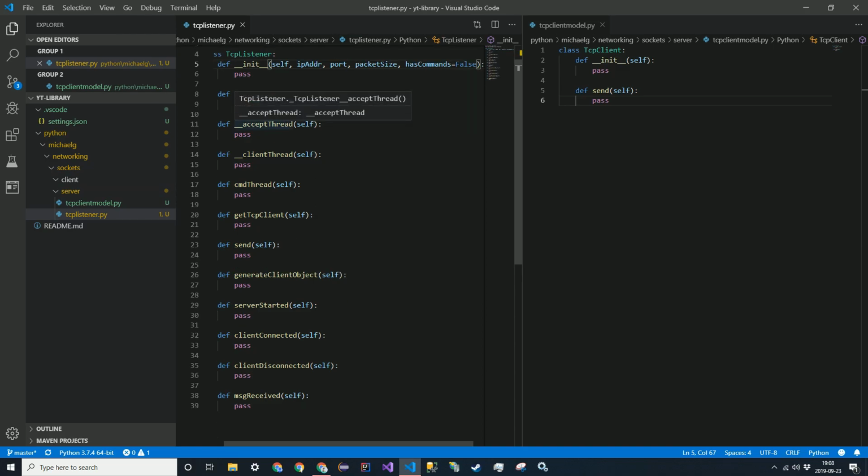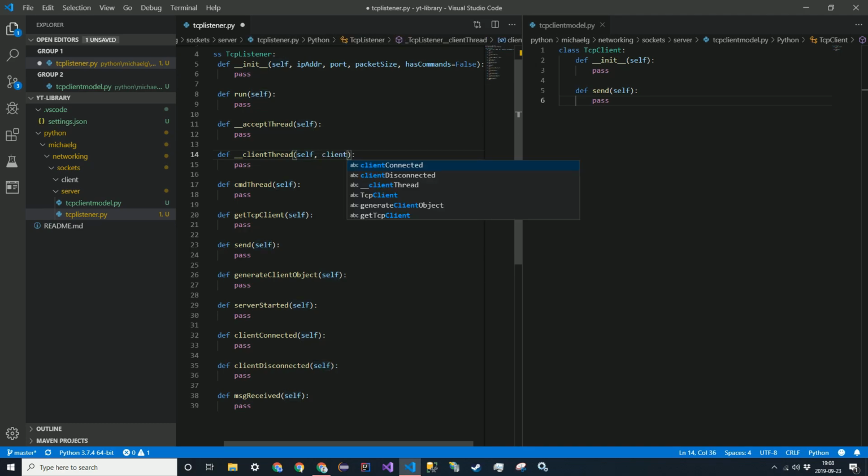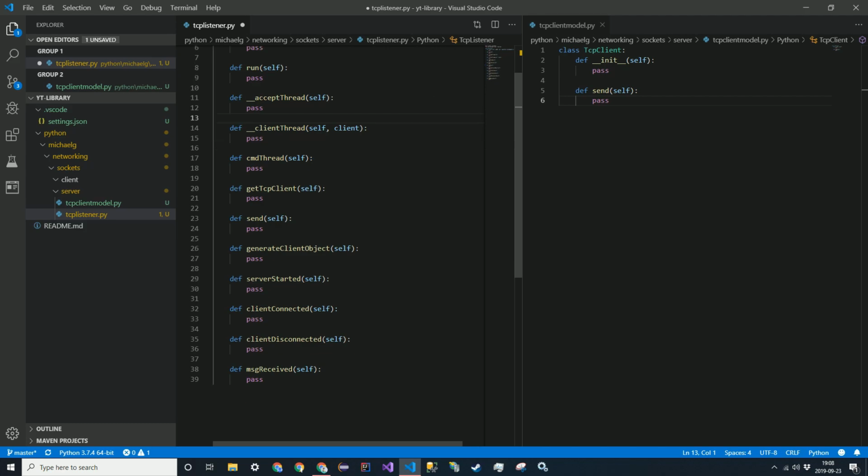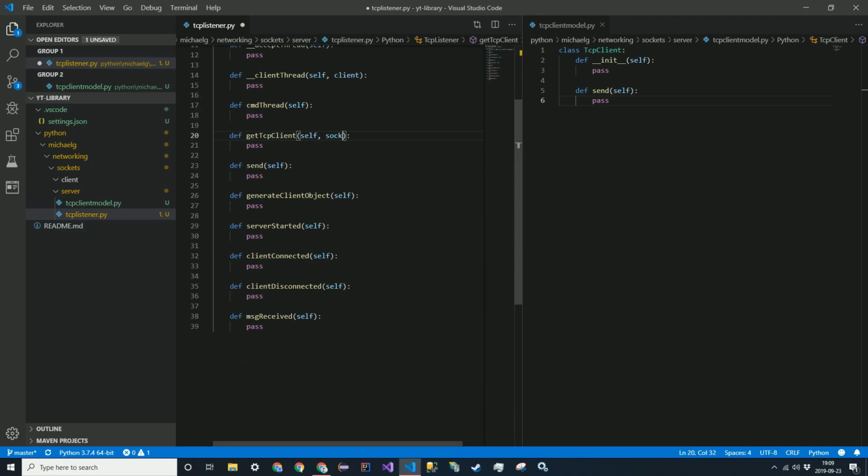The accept thread, there's also no parameters. The client thread will actually need a client. This is going to be of type TCP client or whatever inherits from it, and that class is going to have information about the client which the server can then read. And then the command thread takes no parameters. The get TCP client method, like I said, is going to match a socket object to the TCP client that has that socket. So get TCP client self and then socket. No, use sock because socket is this name here, and that would cause a name error.